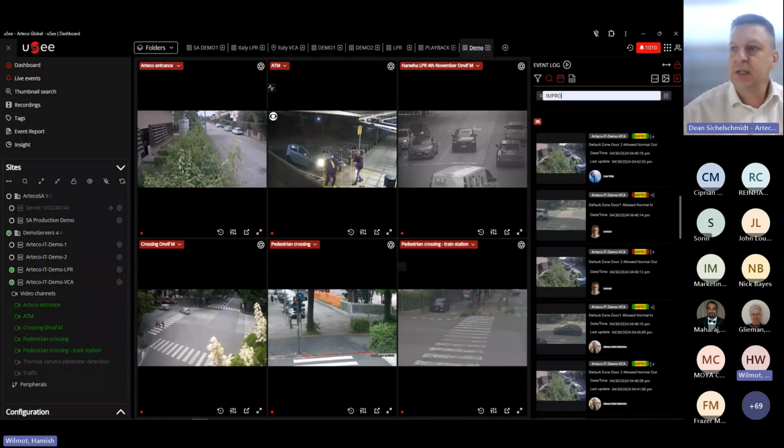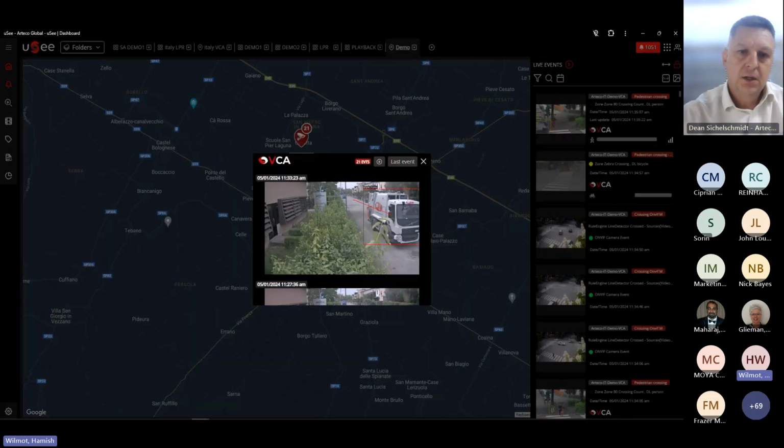Just the next slide. In the same way that we can represent the live video and events on our layout, we can also allocate these devices and these events onto a geolocated map as well.